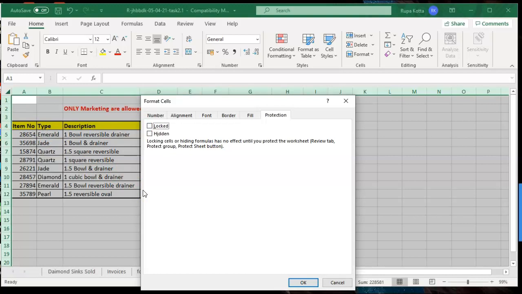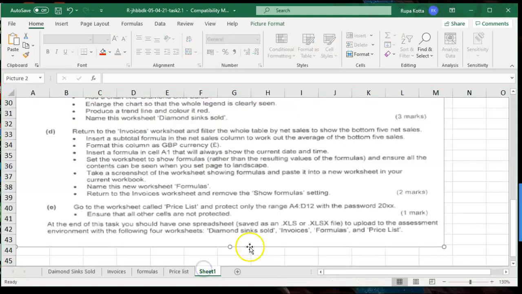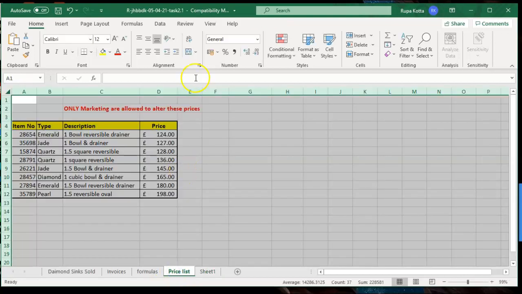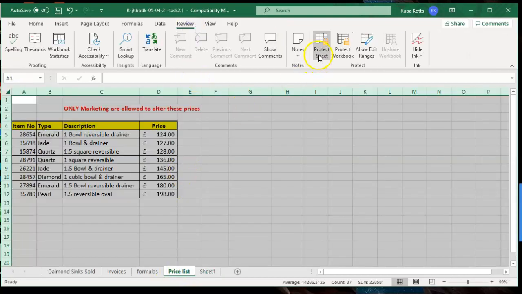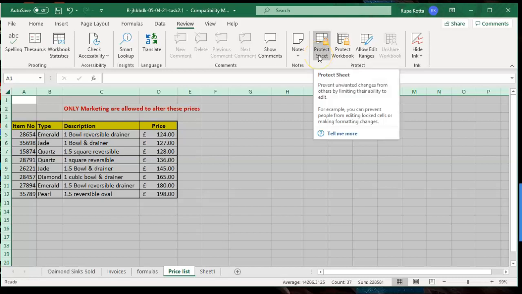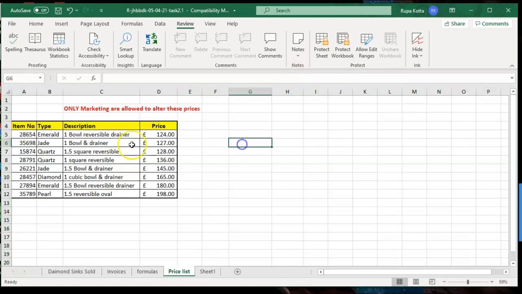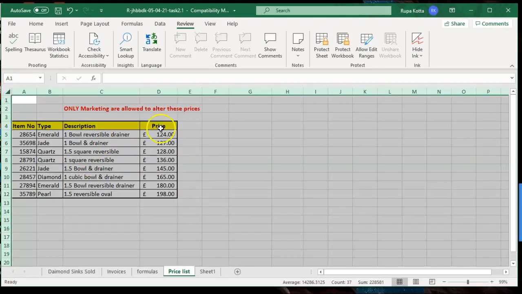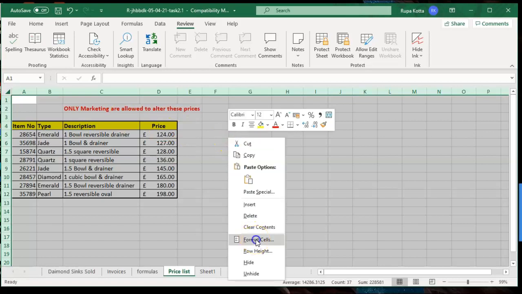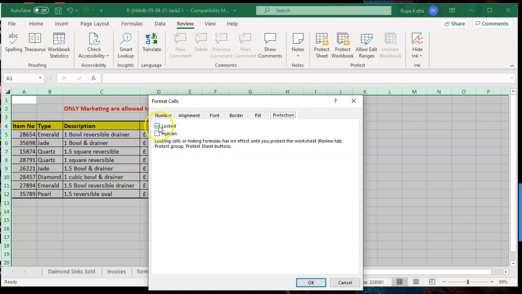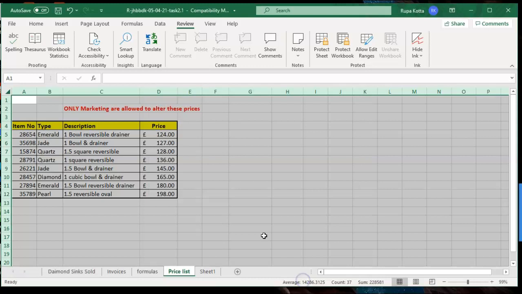So that's why first unlock all the cells and then lock only the cells which you want to protect. Okay. So I'm repeating that again. They only want to protect A4 to D12. So if you go to the price list and go to review and say protect sheet, it will protect every cell in the sheet. But you only want to protect this range. So to ensure that, first you need to unlock the whole sheet. So right click, format cells, protection, unlock them. That means unclick that locked button and say OK.